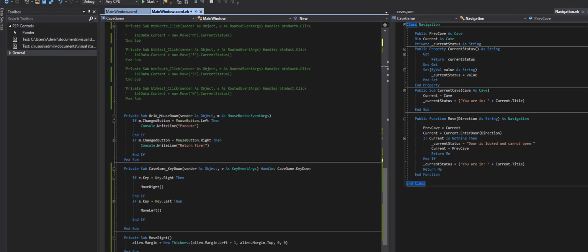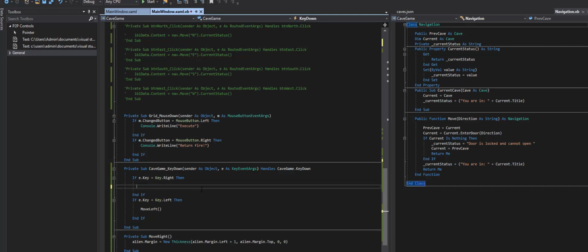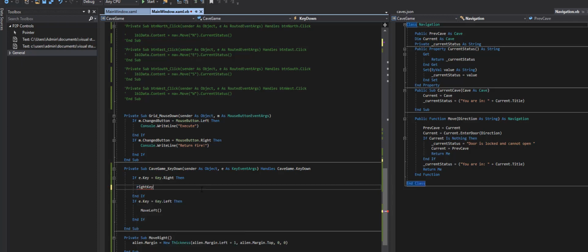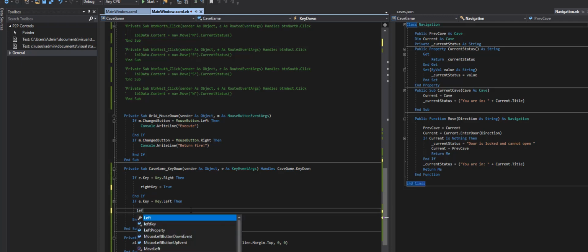So now in order to use these, here I don't want to move it when I press this button, but what I want to be able to do is go ahead and say that here the right key has been pressed. So I'm going to put right key equals true right there, and down here I'm going to put left key, and that's going to equal true.